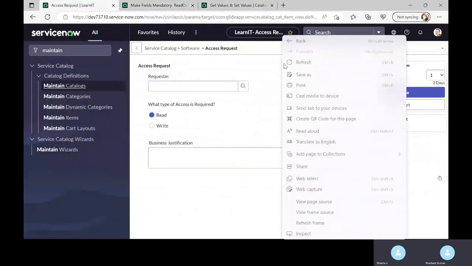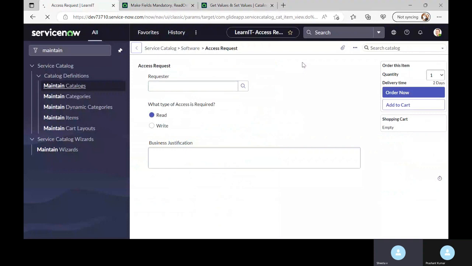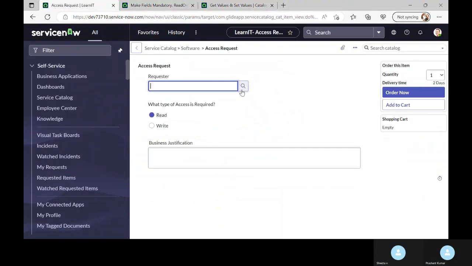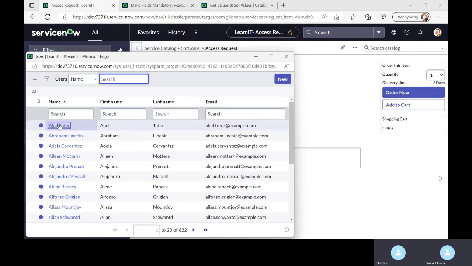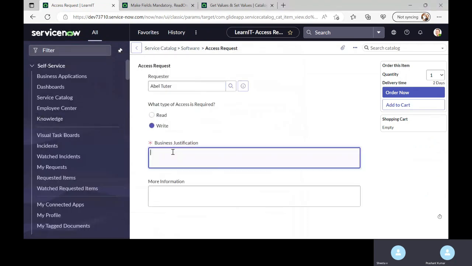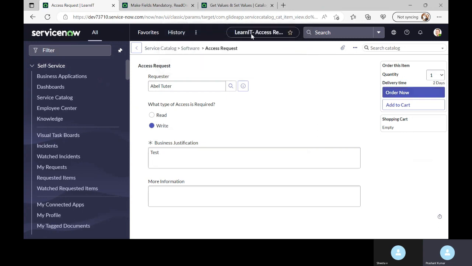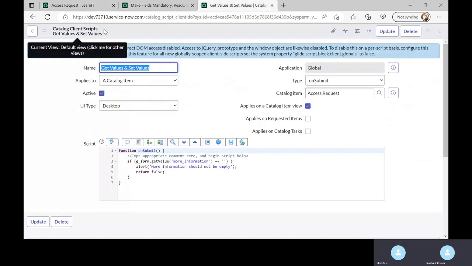All right, so let me refresh this again. And now I will add some text in the write option, and we will try to order now. You will see, more information should not be empty. This message is coming from this catalog client script.